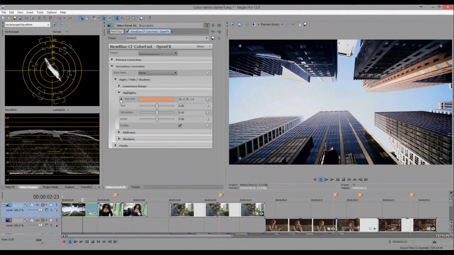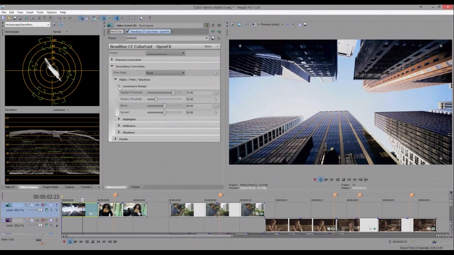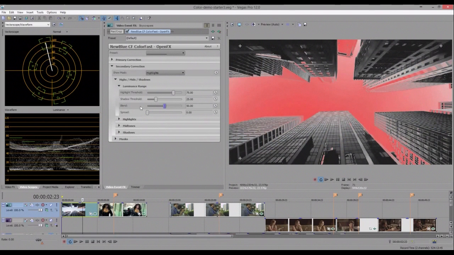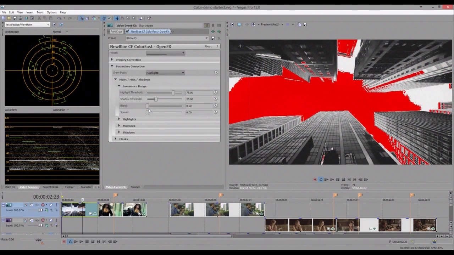So before we make these adjustments, I first want to go into the luminance range and show you how ColorFast really helps you in a new way to inspect and see and control what your highlights are, what your midtones are, what your shadows are. There's this great tool called Show Mask. I'm going to drop this down, and I'm going to turn on highlights. So here's your highlights right here. Let's take the spread all the way down. Let's take the blend all the way down as well. Blend and spread are ways for your high, mids, and shadows to cross over or fade together, but we're taking that out at the moment to really show you what's happening with the luminance range.